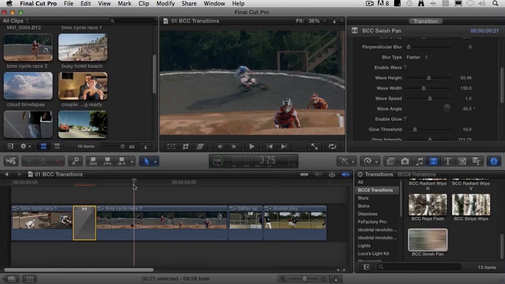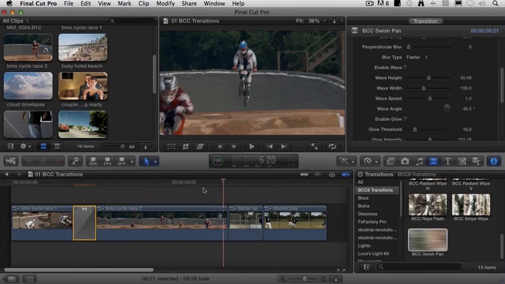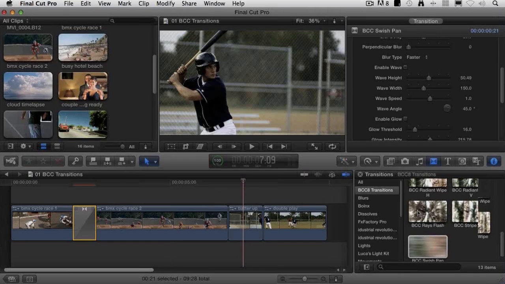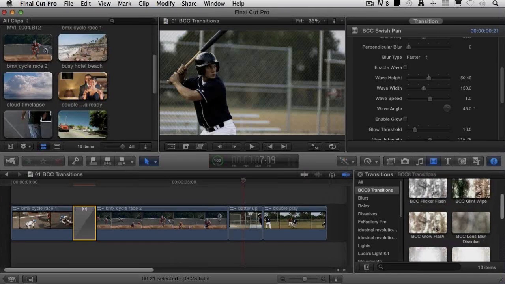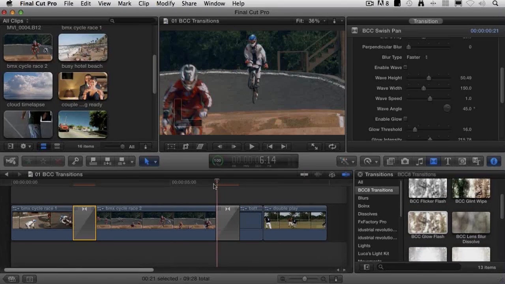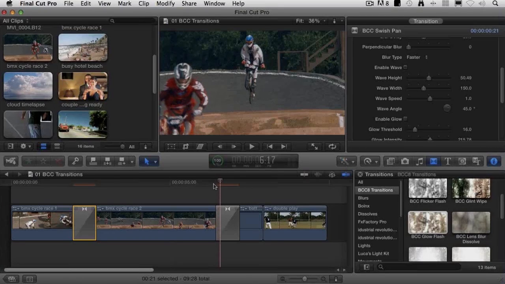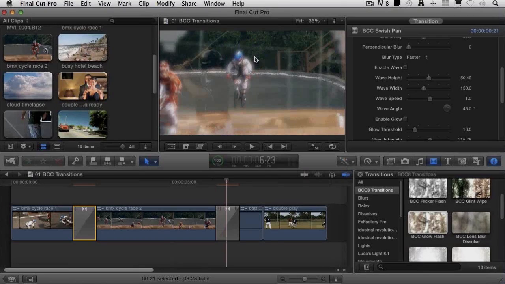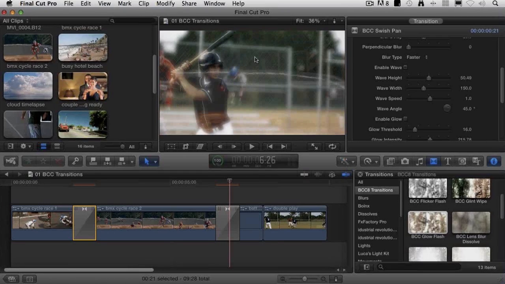Let's go to here. Let's see. Go from the bicycles to baseball. Boom. He's getting ready to knock it out of the park. Let's add a different transition. Let's go to a glow flash. Drag that on. Put our playhead in the middle. I've got sort of a glowing effect here. If I use the arrow keys to move through, notice that the highlights around his outfit start to glow, and then the glow comes in from the outside.